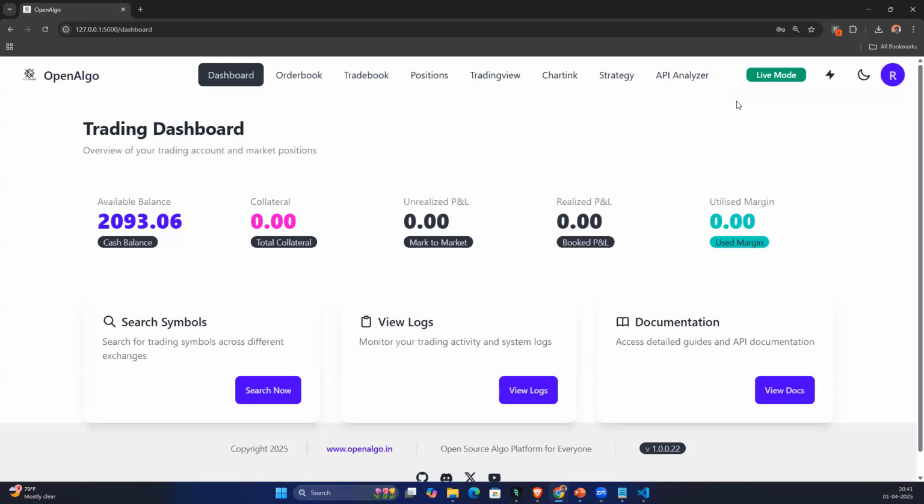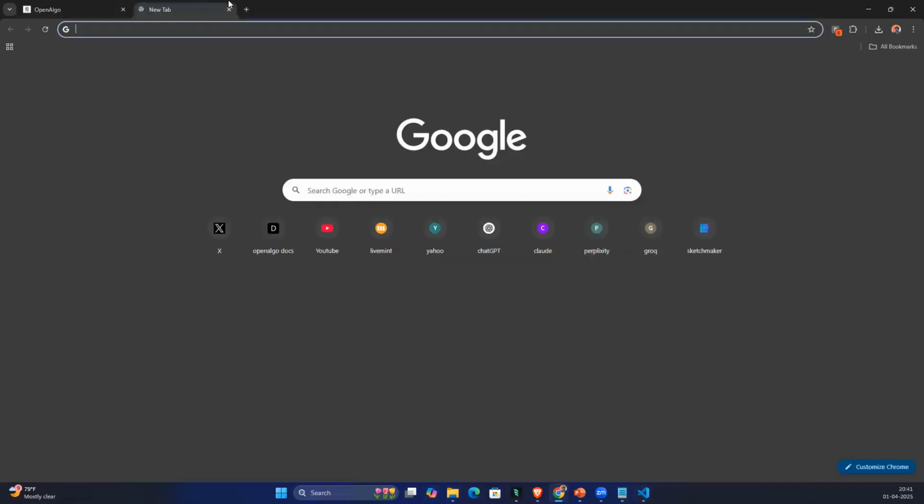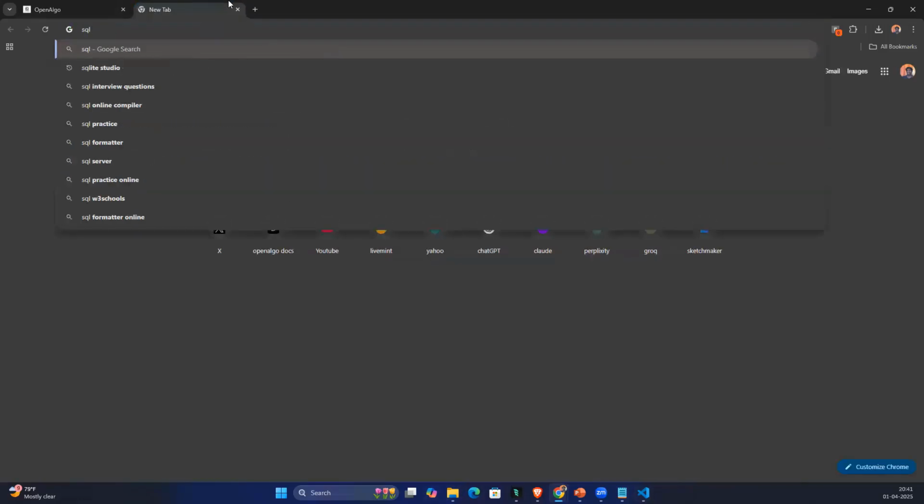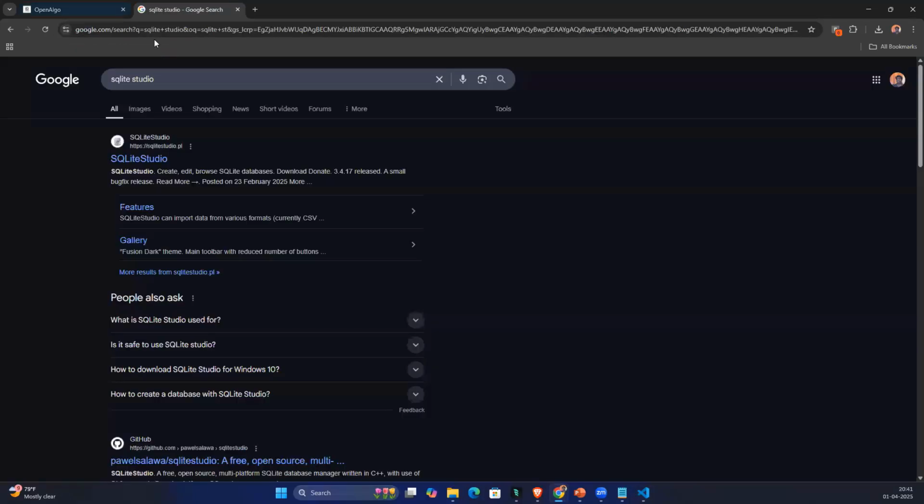Now let's go and inspect the database, right? What we can do is, if you have something called SQLite Studio, SQLite Studio.